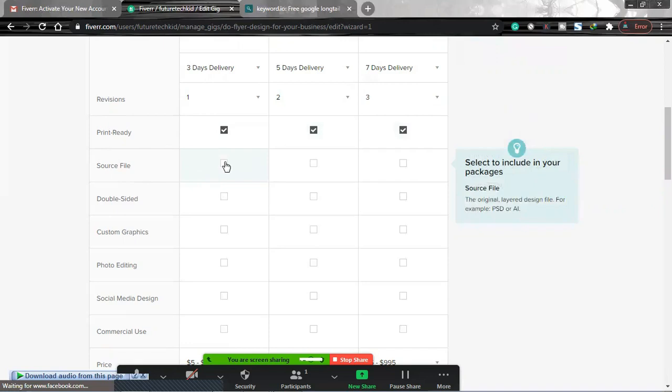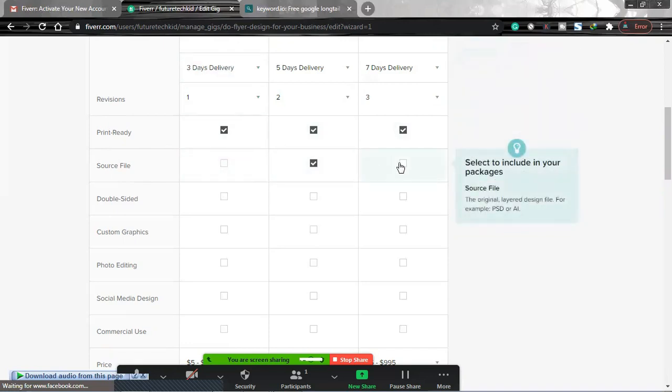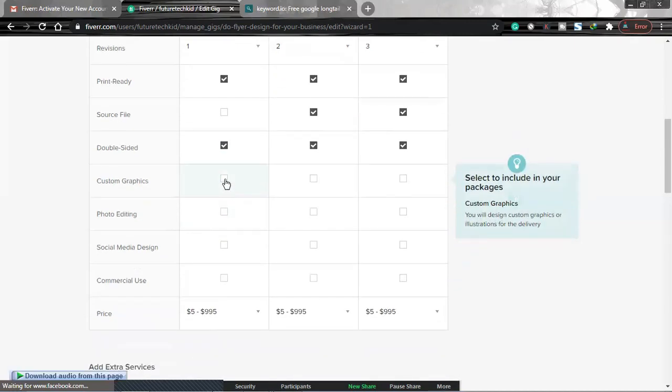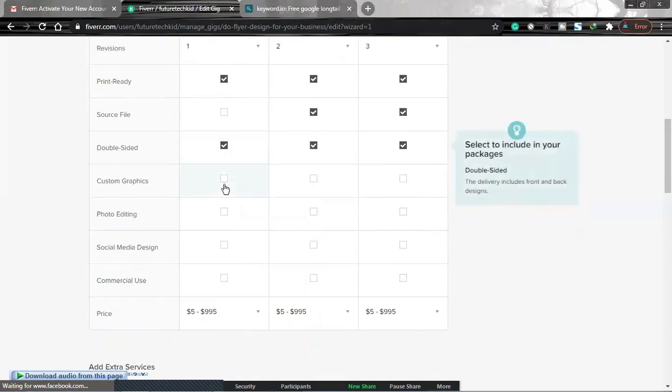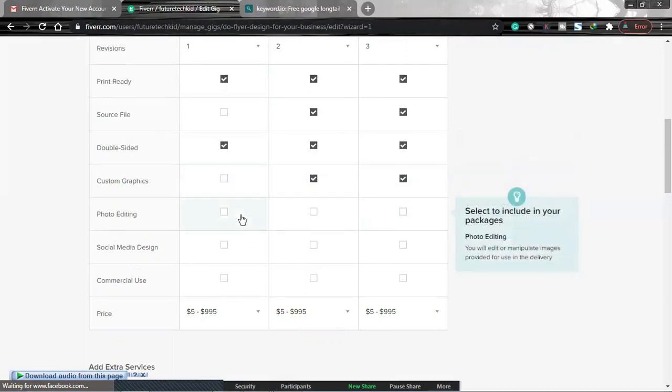Source file, I will not provide you any source file in just the basic package. However, I will provide you in these things. Double-sided, yes, everything would be double-sided because flyers usually are. Custom graphics, I will not provide any custom graphics design which I will create myself. That doesn't fall into this. However, I can afford and I will be doing this.